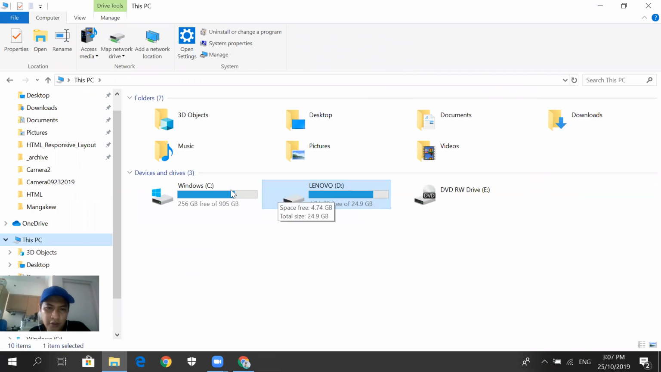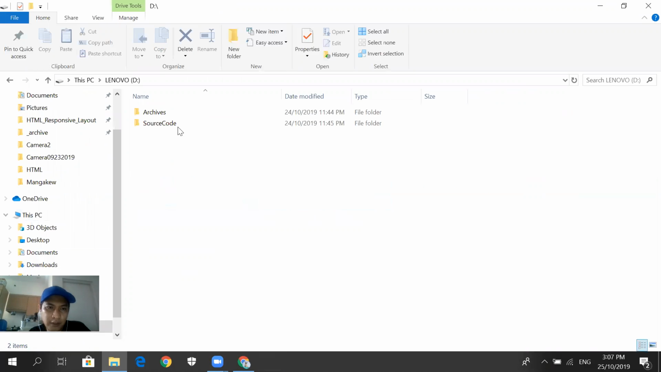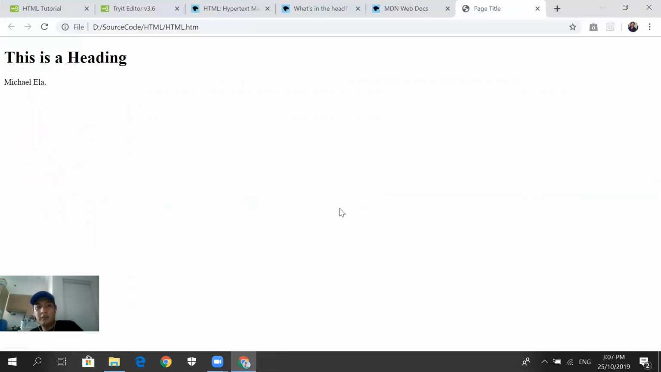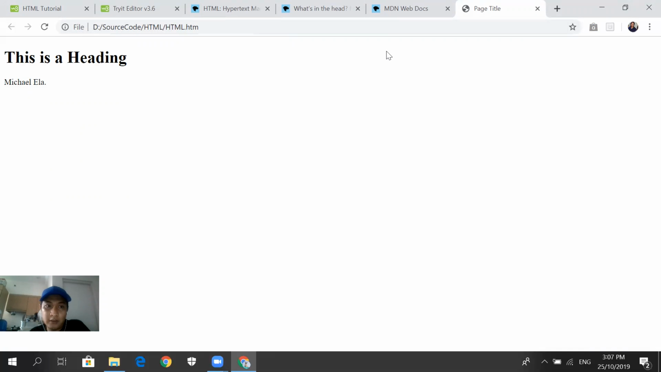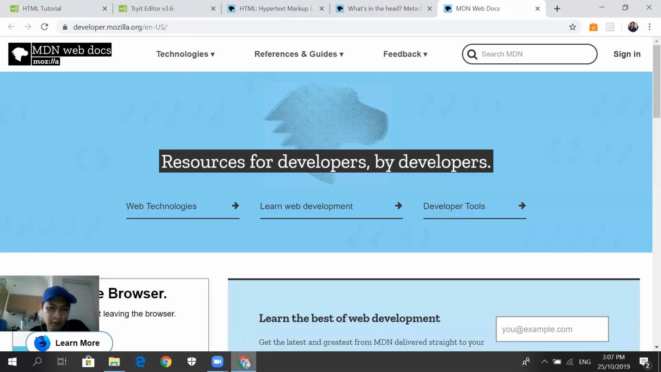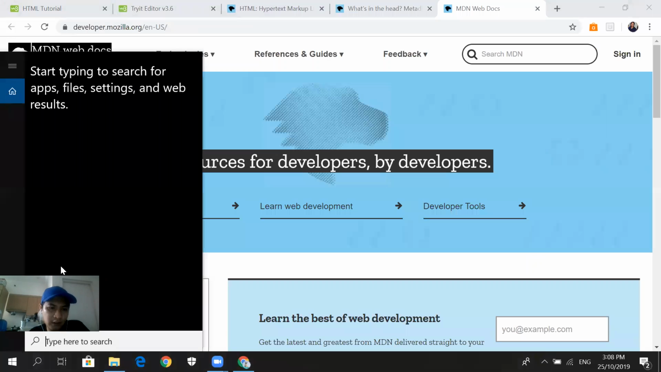Let's find the source code. Where did it put that? Okay, HTML. Right, so as you can see, my browser opened it and it shows my HTML here. For now, let's not be concerned about the content of the code and the HTML. Let's just understand how it works. So that's how you do it in Notepad, and you can also do it using Visual Studio.